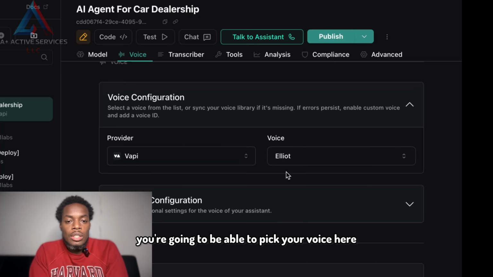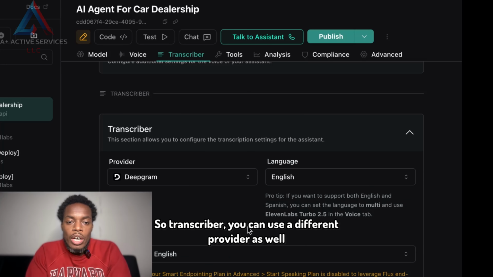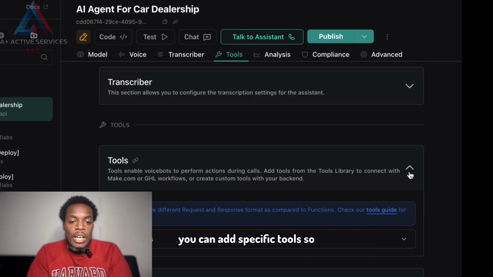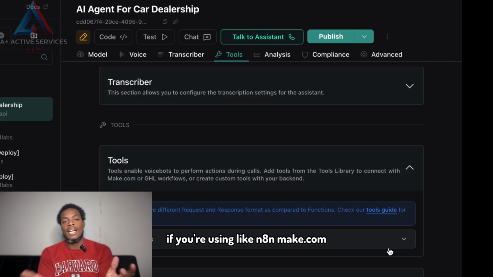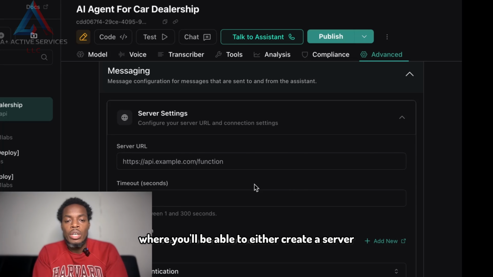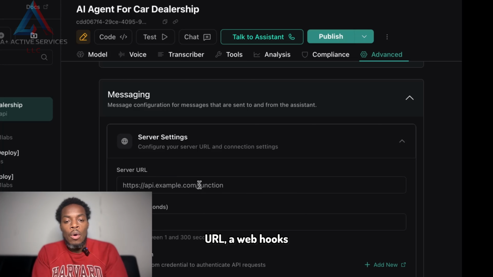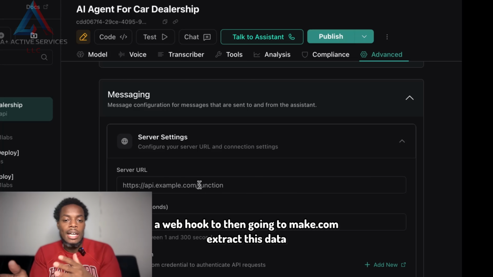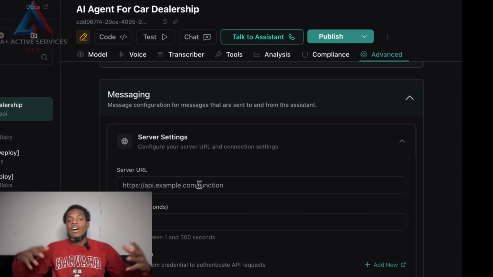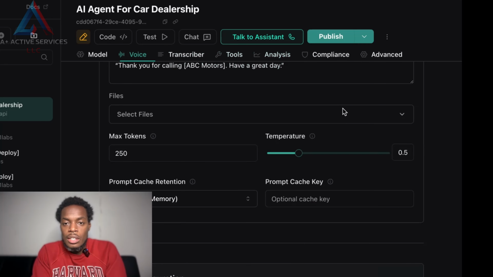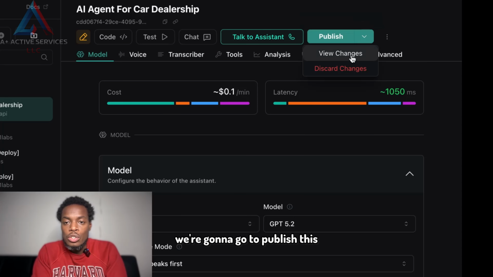Here, you're gonna be able to pick your voice. For the transcriber, you can use a different provider as well. Then there's how you're gonna get the information after the call. You can add specific tools. So if you're using something like make.com or n8n, this is where you'll be able to create a server URL, a webhook, to then go into make.com and extract this data. Very technical stuff here, but you don't necessarily need to know all of that. This is just the rundown. So let's go ahead and save this, and then we're gonna test our agent. We're gonna publish this.